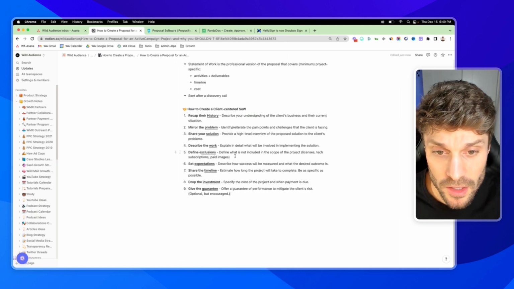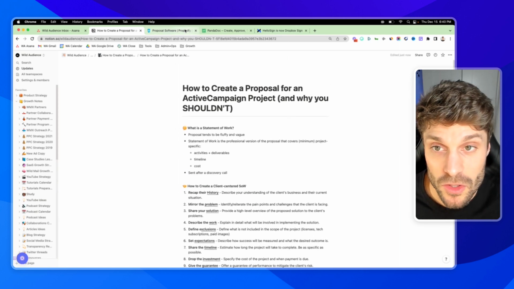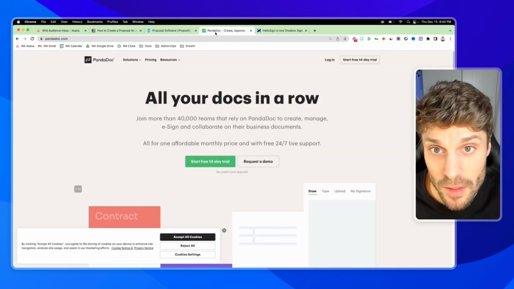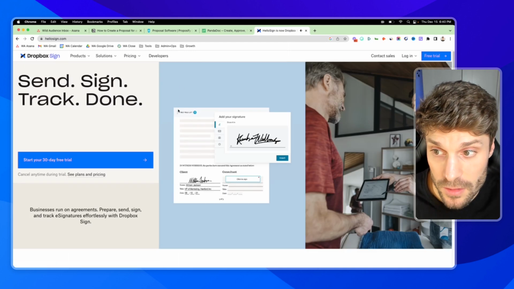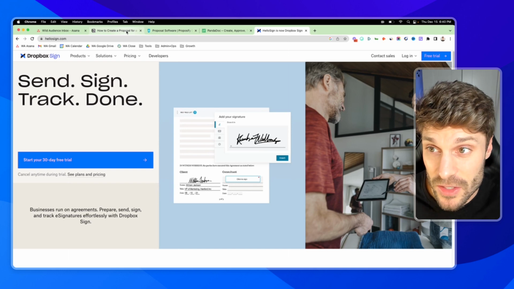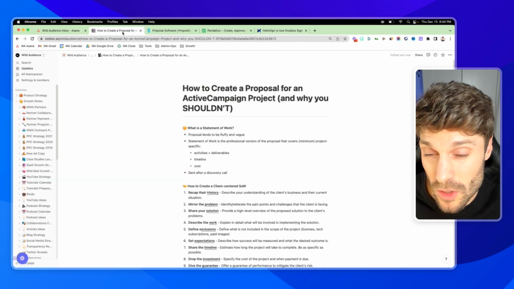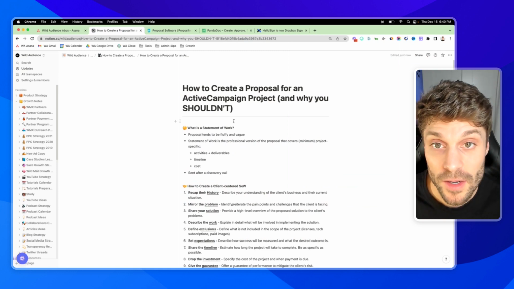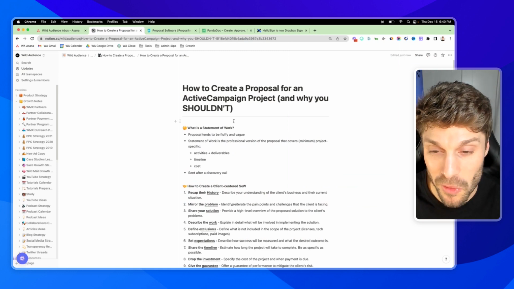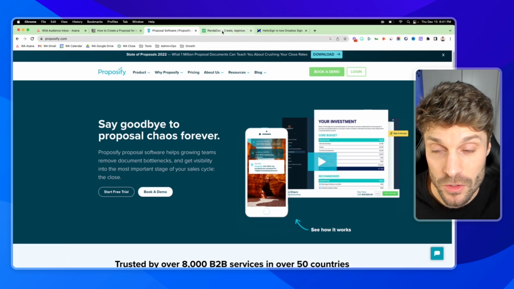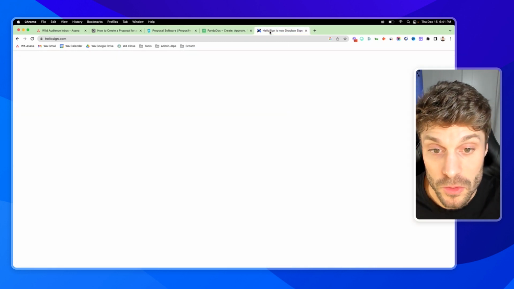So once you've created your statement of work, there are a bunch of different softwares you can use. I'll show you a few here: Proposify, PandaDoc, send it using HelloSign, which is now Dropbox Sign. These are all great to have them signed. You could also just send it over as a plain text email or plain text doc. Keep it simple, not overly complicate the engagement. Once they're ready, you can send over the document for them to sign. But these are some good softwares to use for that.